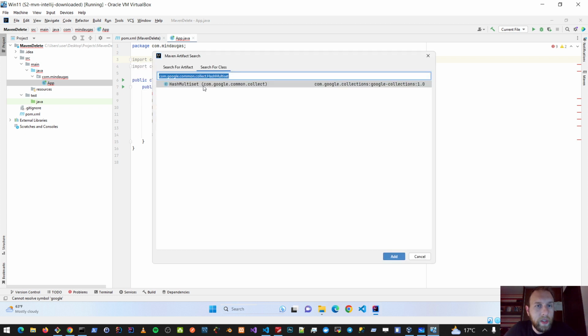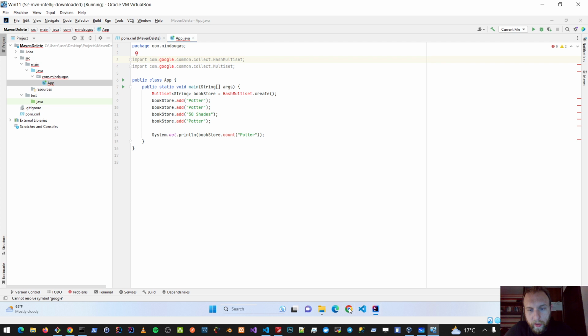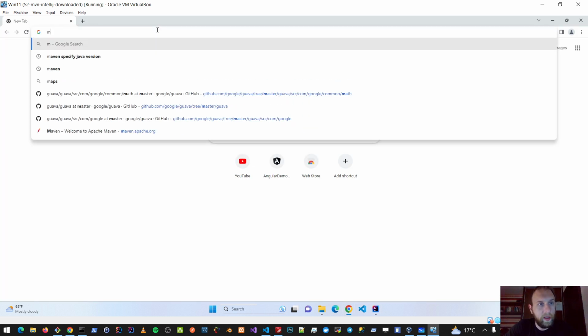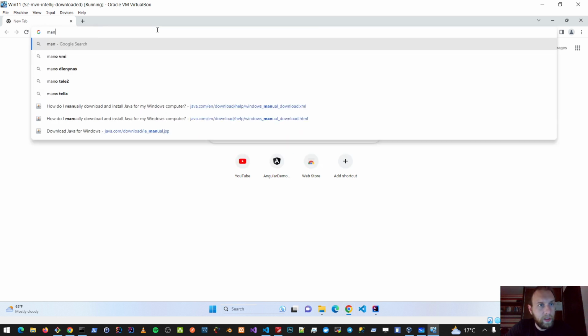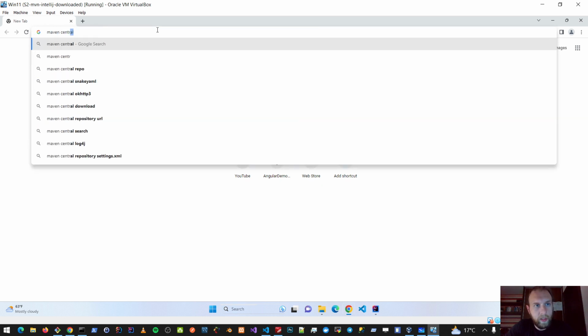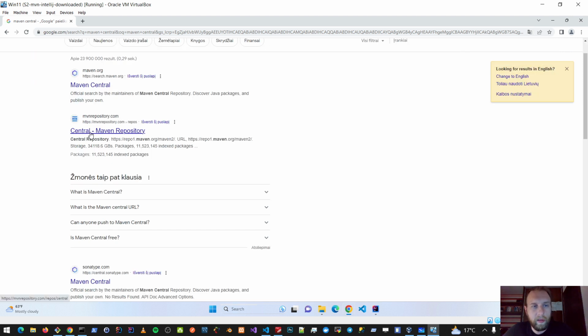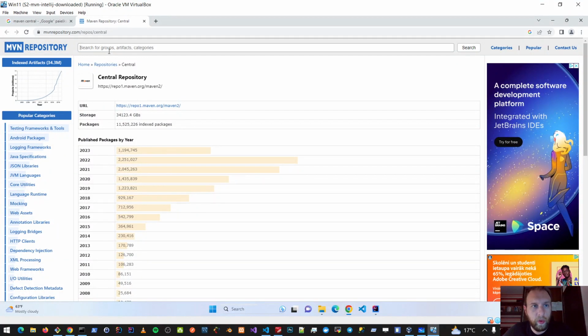Add Maven dependency. Yeah, I think it would be able to. Yeah, it does find it, so we could just add it like this. But the regular or common way is to go to Maven Central and check it out. So just Google Maven Central. This is important knowledge of Maven, how to find different packages. And don't go to maven.org, go to mvnrepository.com. This is the one I wanted to know.